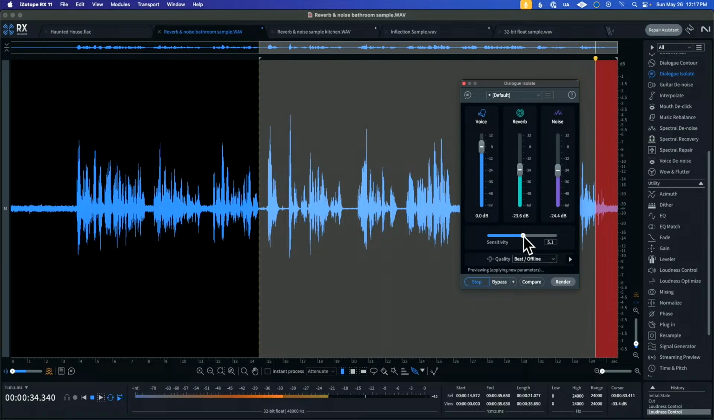Let's see what we get here. I just turned off the fan. I'm in a bathroom and there's plenty of reverberation, as you can hear. And now I can also turn on the bathroom fan. So we can really stress Dialog Isolate and see how well it is able to handle not only the noise, but also the reverberation.